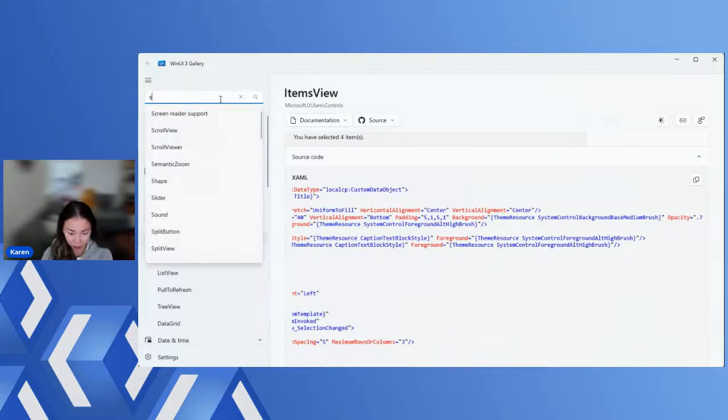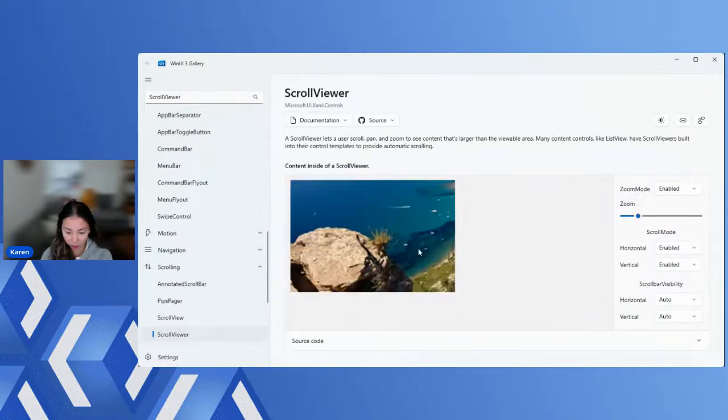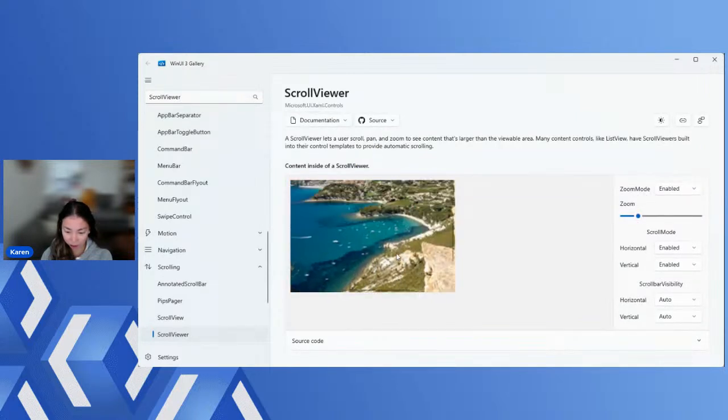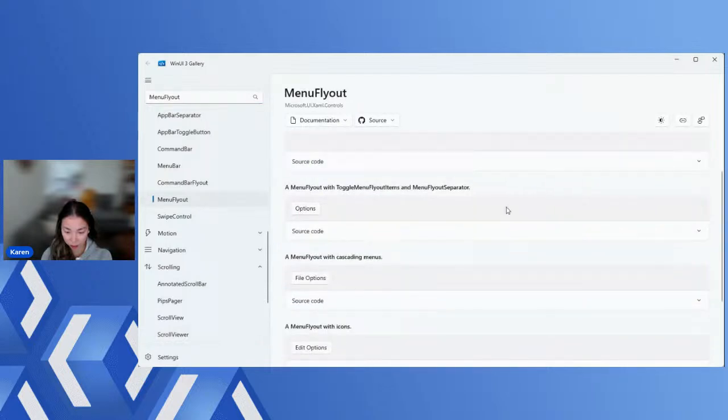Finally, there's a scroll viewer. Just a sample to demonstrate the scrolling. And for menu flyout to showcase the new shadow animations. So I usually find animations don't translate as well streaming. So you guys will just have to download it and check it out for yourself.